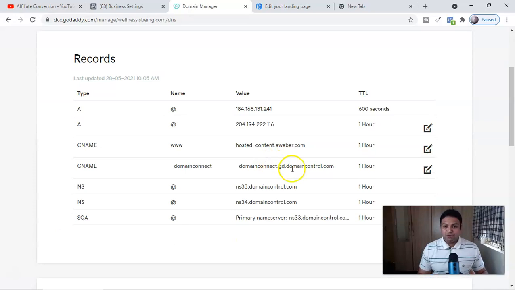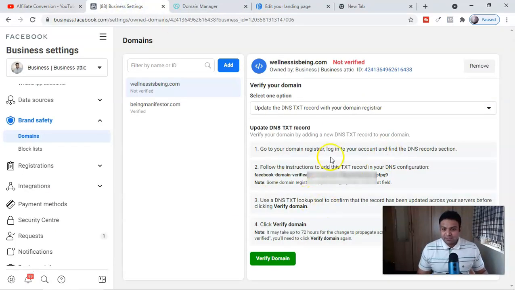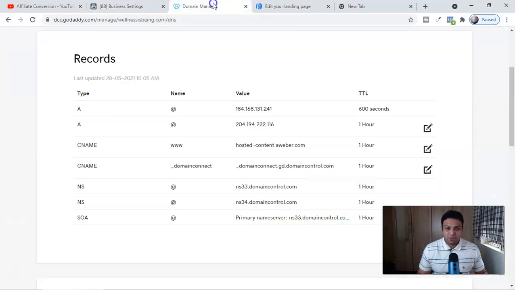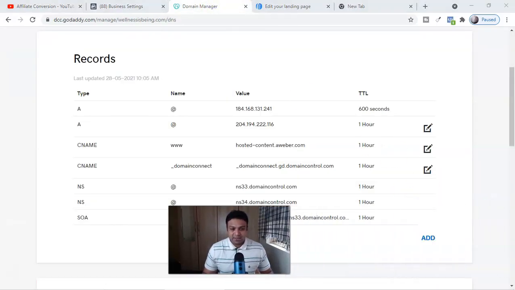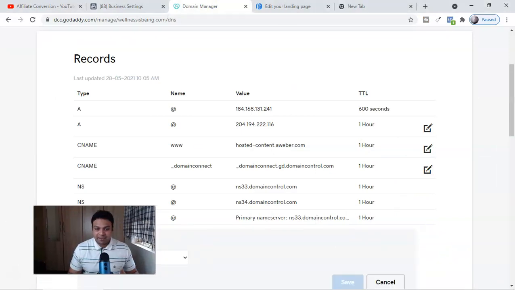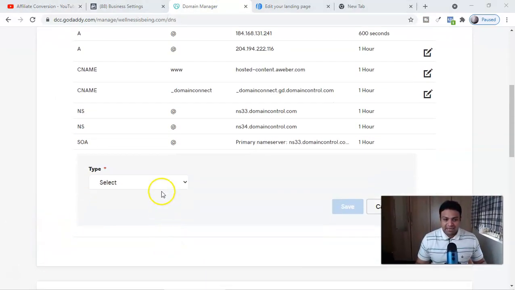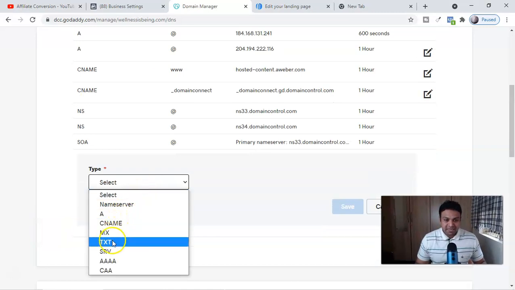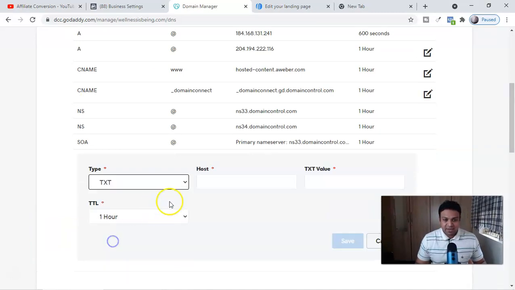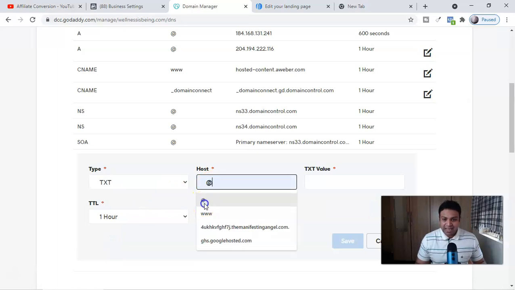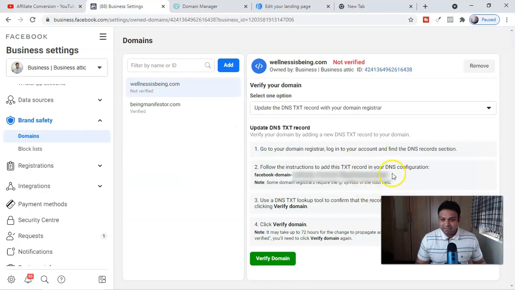So now here, guys, we have to create one record. If you can see, they have given you the entire instructions on how to create the DNS text record. So to create this record, we are going to select this one, say add here, and select TXT, it's a text record. Then we're going to select @ here, and in the value section, the TXT value section, we have to copy this code.